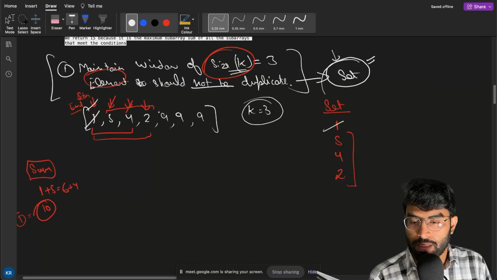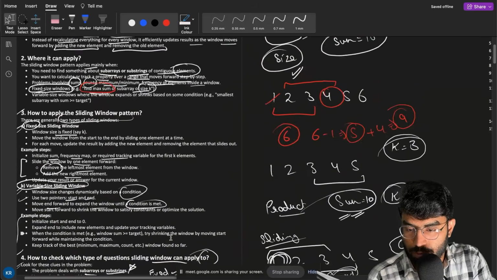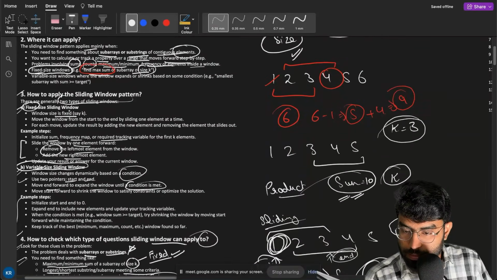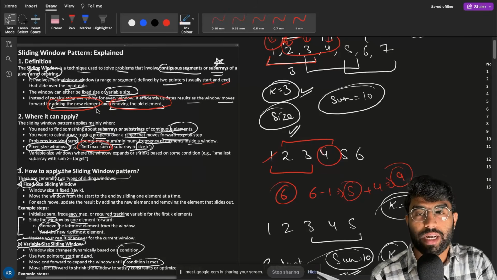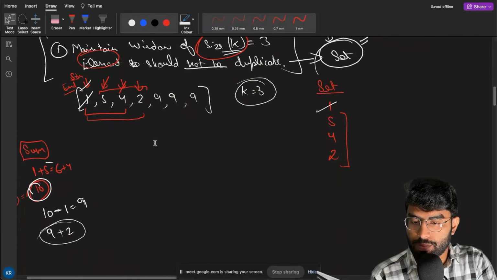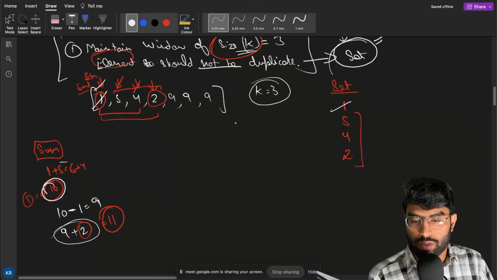Now what is the sum? The sum is from the previous sum, that is 10. We will remove the last element, that is 1. It is 9, and add this new element, that is 2, right? In the theory also we mentioned that we will remove the element from the last. Where is it? Here it is. Adding the new element and removing the last element for maintaining the window, right? So we removed 1 and added 2, right? So we got the new sum as 11, right?